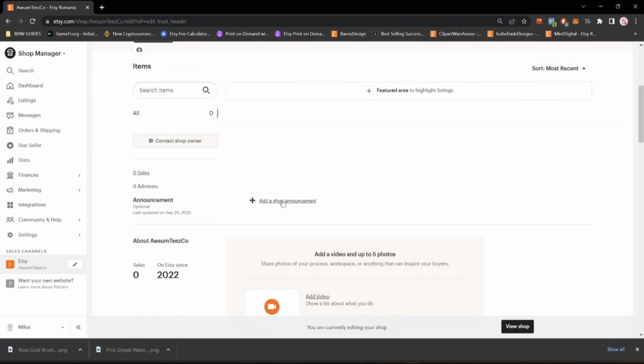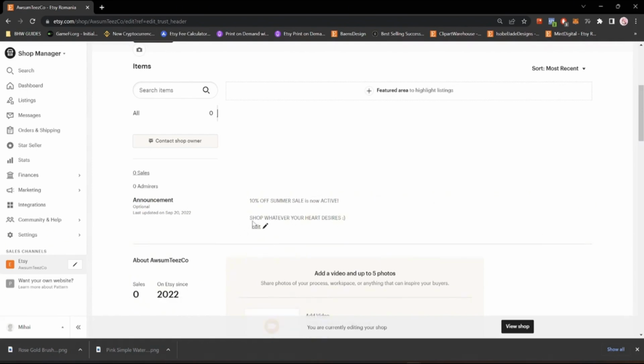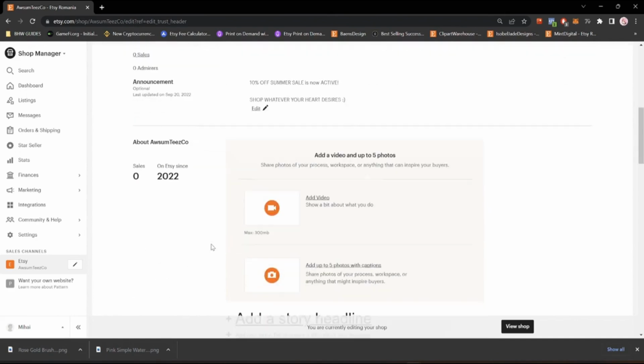Now something else in here, we have shop announcement. In here you can just type the promotional offers. For example, I will just add 10% off summer sale is now active. Shop whatever your heart desires. Something like that. Even though it doesn't make much sense, I just typed something random.